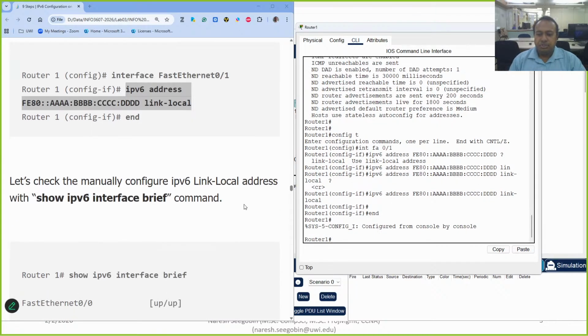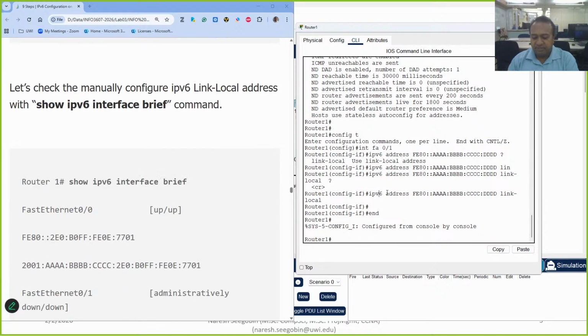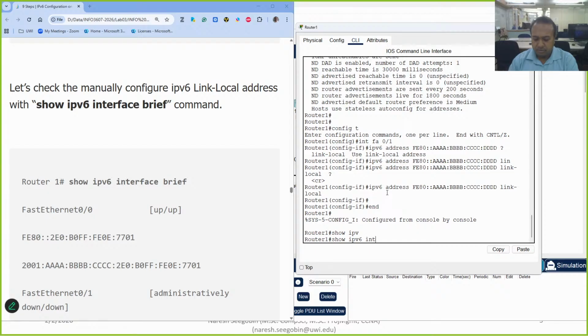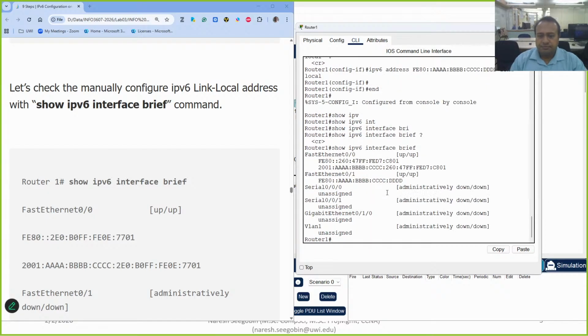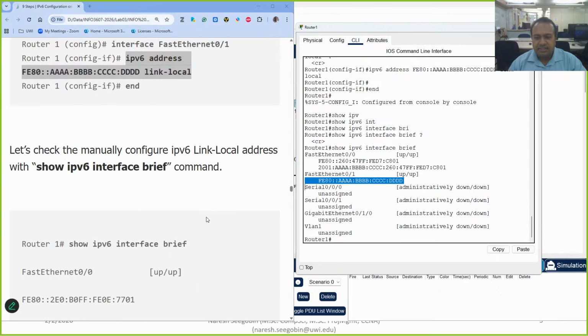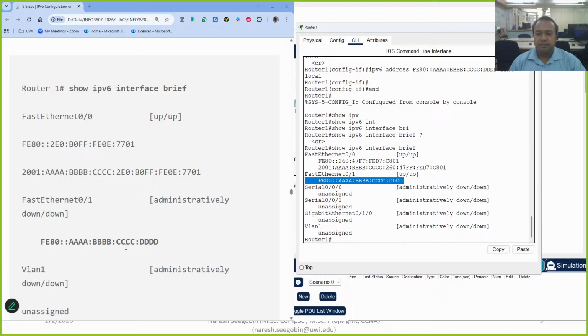Right, as usual, we check in again, show IPv6 interface brief. FastEthernet 0/1, this is what this guy is. We just did the, make sure, right? Scroll down there, look in there. See, look at that. You say gigabit Ethernet, but it's still fast Ethernet. So again, there's a typo in there, and that's okay.